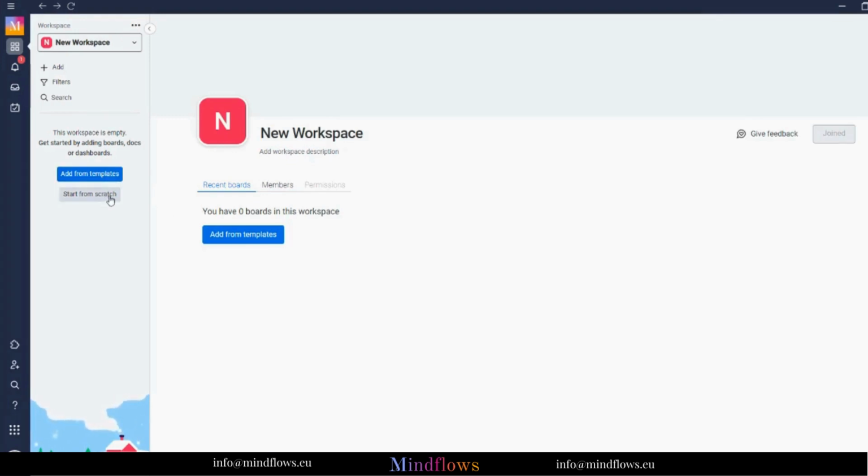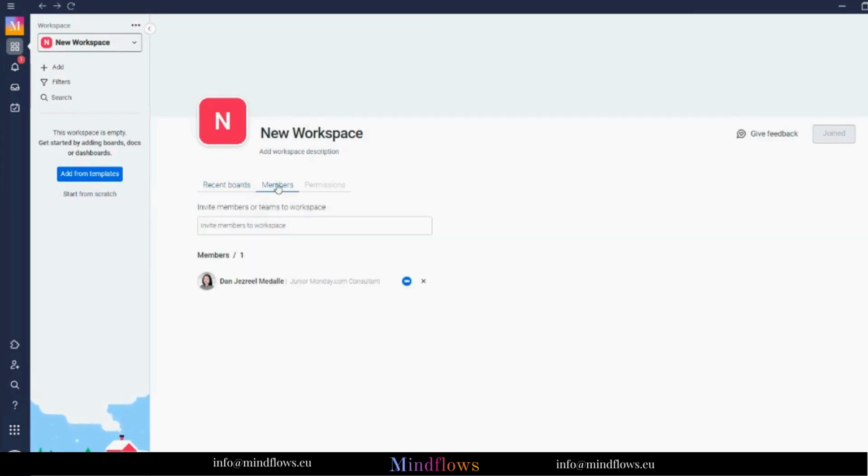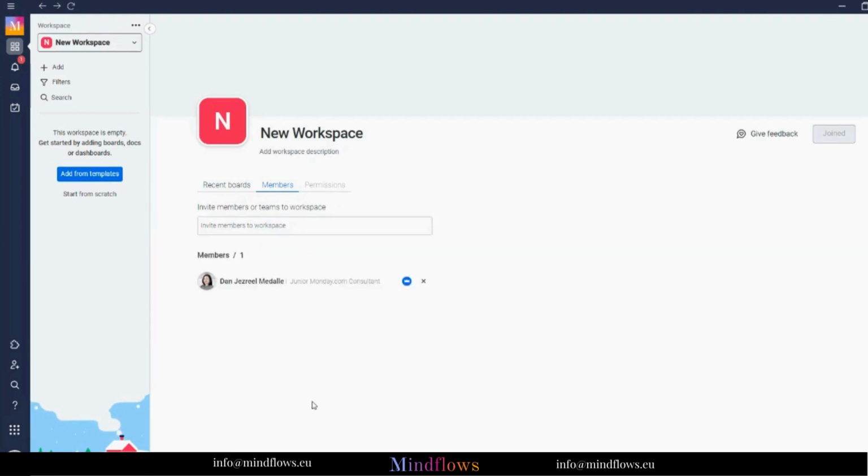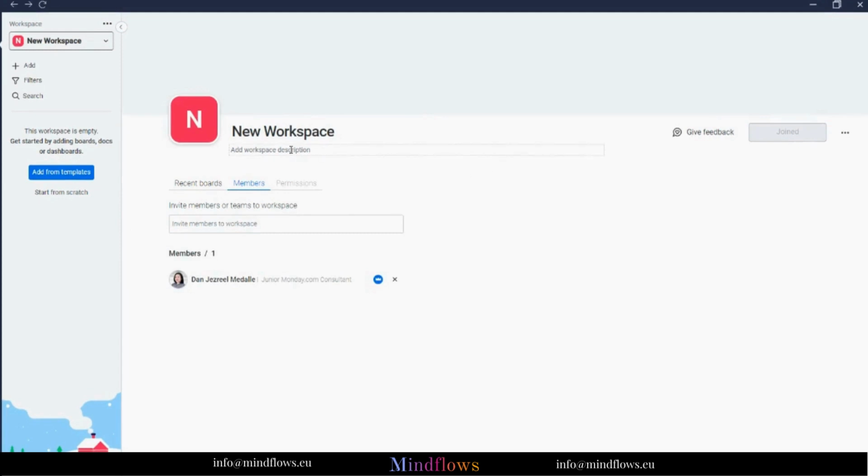or start from scratch. You can start inviting team members once you are the workspace owner by adding their names here. Add a description to let other team members capture what the specific workspace is for. Should you wish to rename it by this time, you can do it here or by clicking the three dots on the right and selecting Rename Workspace. Another thing you can do in this option is to delete the workspace.